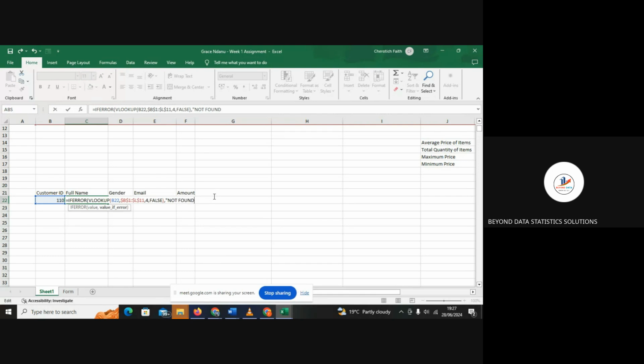Into the quotes type "not found". And then you close your parenthesis, you close your bracket, you close the parenthesis. So you have just added a formula known as IFERROR to VLOOKUP, so that when we encounter any kind of error like the null, we just give a feedback that says "not found" and not #N/A.